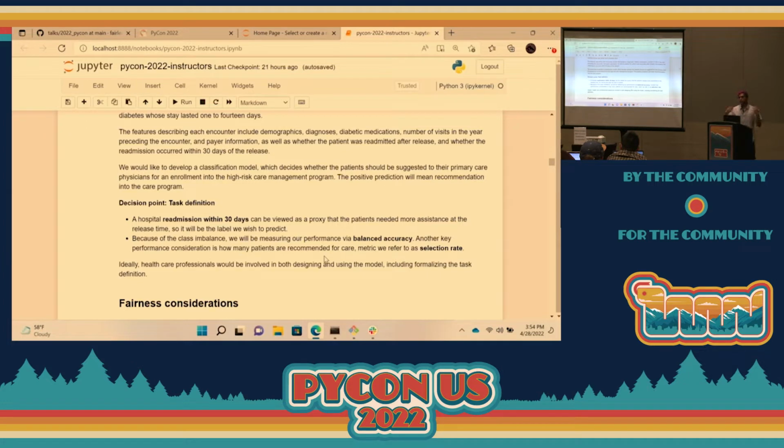And ideally, if we were actually building a system like this in practice, we'd also be working with healthcare professionals who would be involved both in the design and scoping out the task definition, and also in how this model is used in practice. How should this system be designed, and once it's deployed, how should it be used by the doctors or other healthcare professionals?